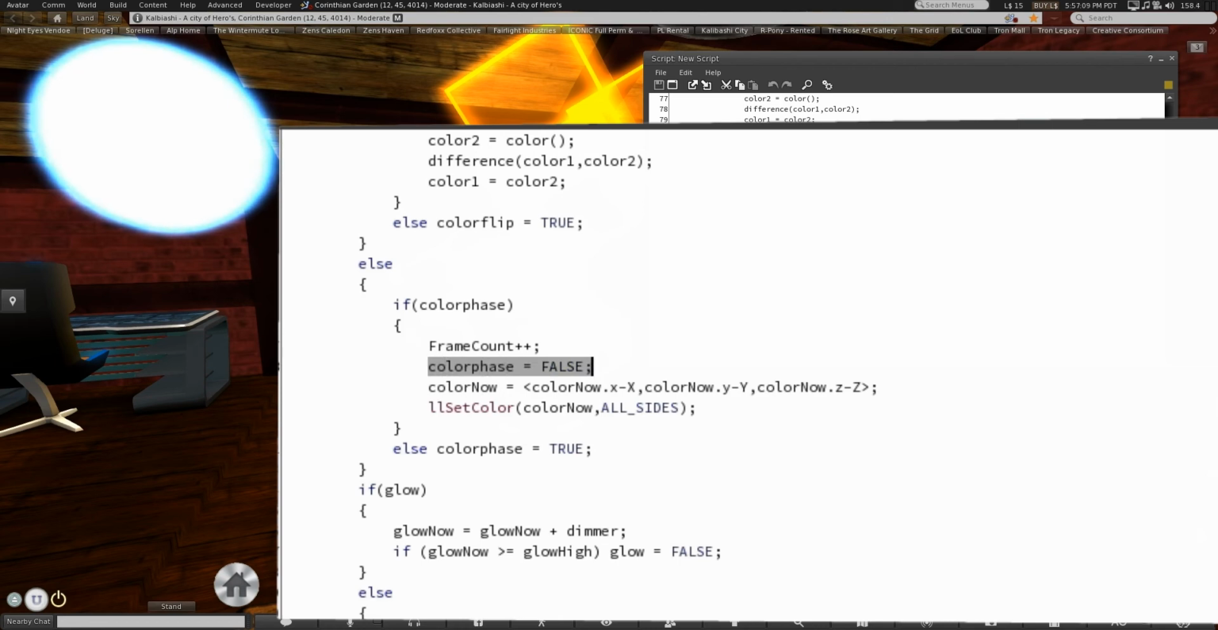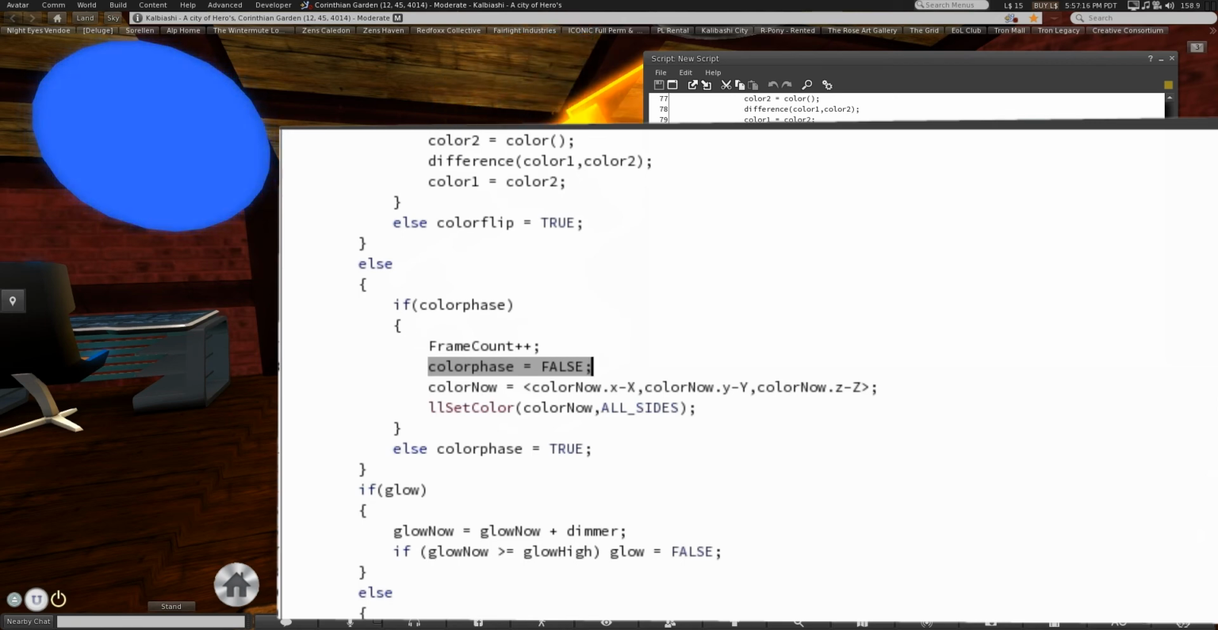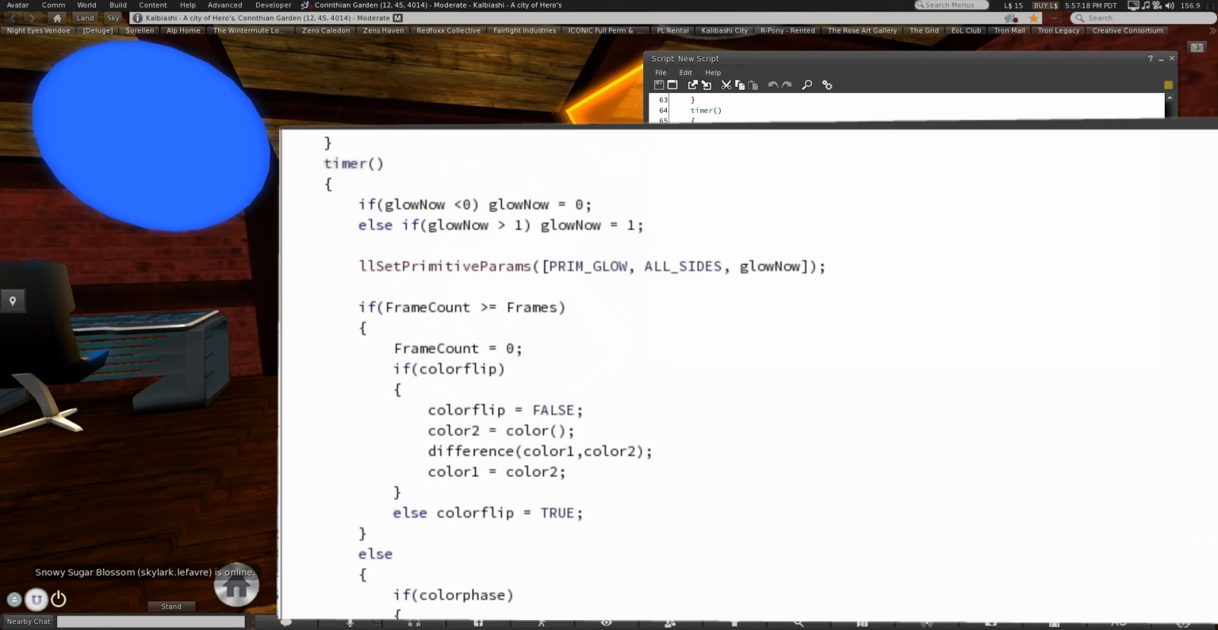Color phase will turn to false. Like I say, this staggers it, so it will only actually increment the color every other frame, or every other tick of the timer.